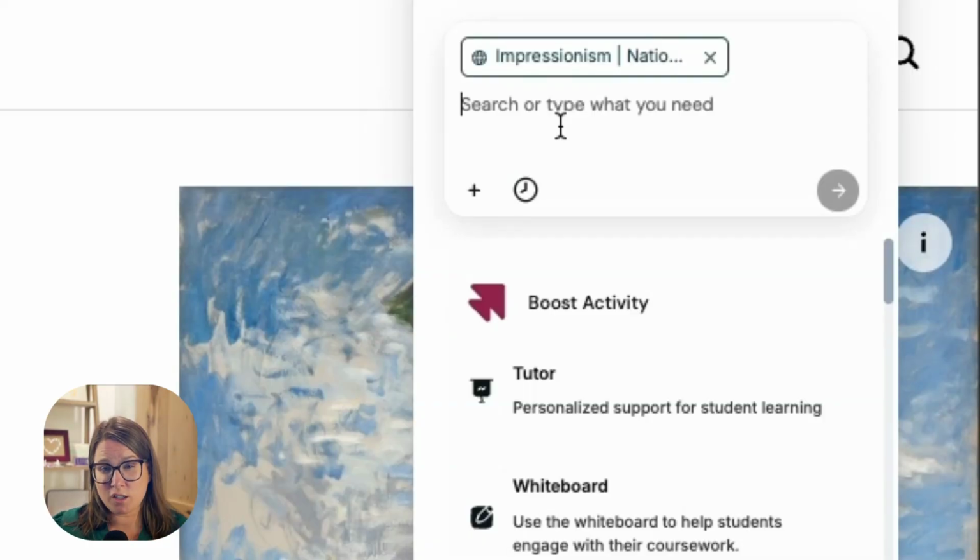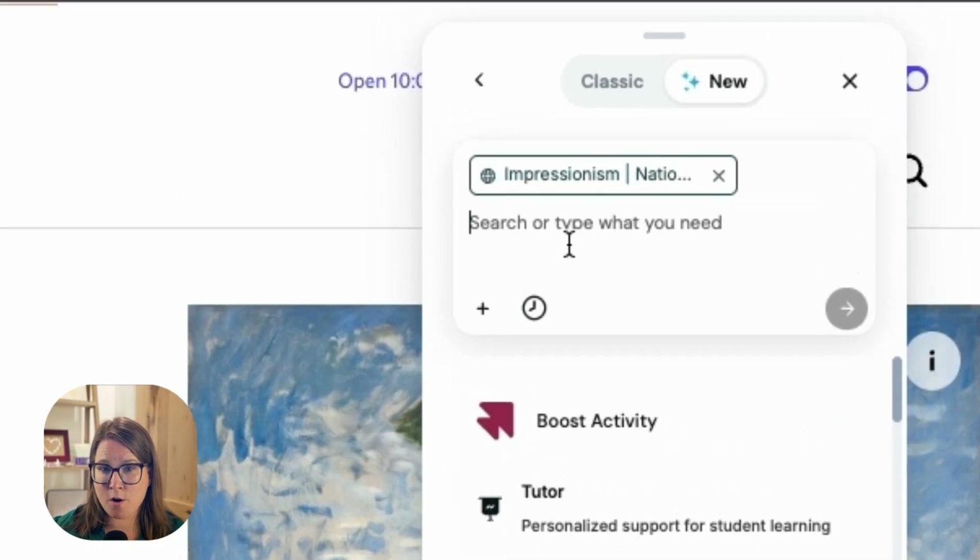So if I wanted to, I could just describe here what I want students to do. I want them to look at this collection and spark their interest about Impressionist art. And it would use that prompt to select the best Brisk Boost activity that matches that.